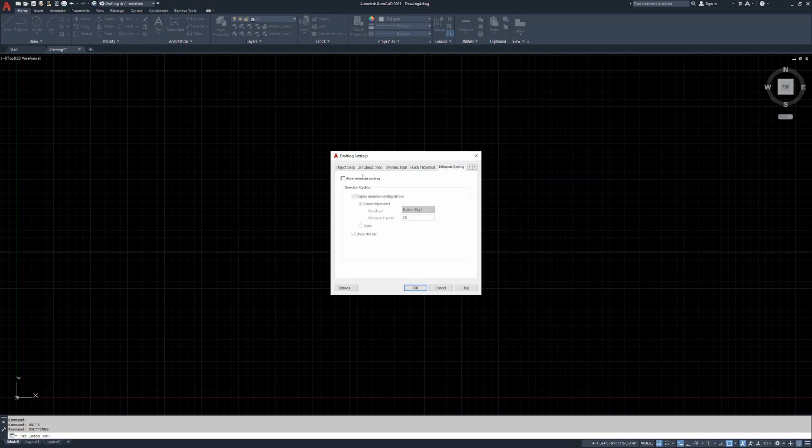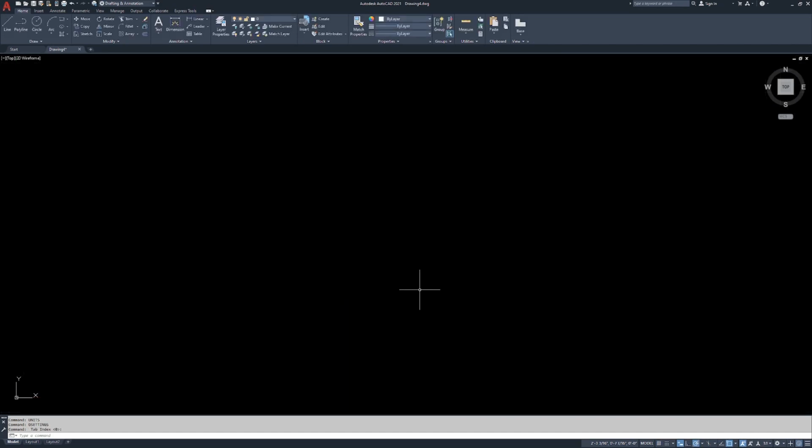And selection cycling. Selection cycling is if you have a number of objects drawn in a very tight space and it's hard to single click select one of those objects. Selection cycling actually lets you mouse over that jumble of objects and it gives you a list of all the objects that it's finding under the cursor. This is actually a really good one to have turned on, especially when you're learning. Leave everything set to the defaults that pop up when you check it. And then you click OK.